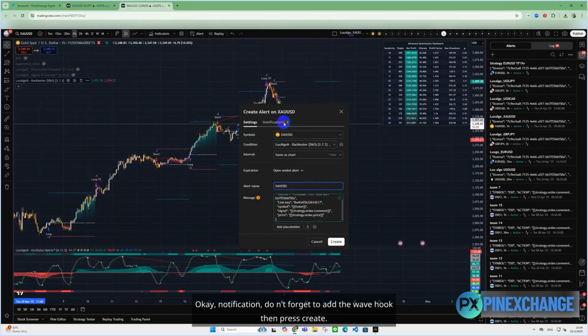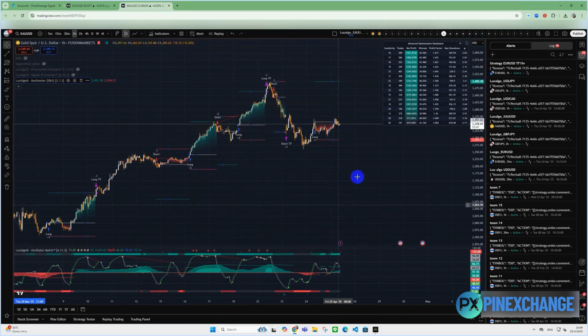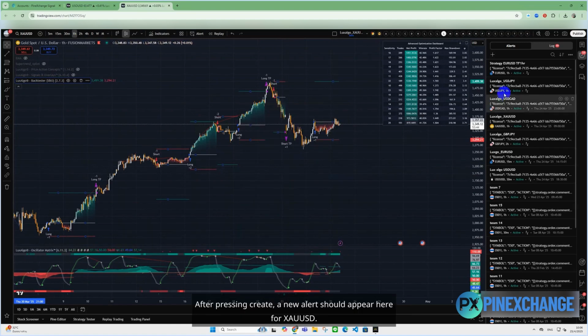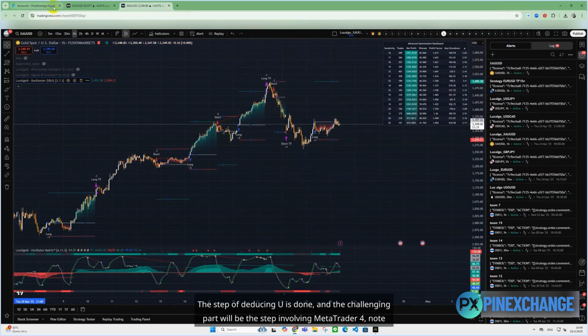Okay, notification. Don't forget to add the webhook, then press create. After pressing create, a new alert should appear here for XAUUSD. The step of TradingView is done, and the challenging part will be the step involving MetaTrader 4.